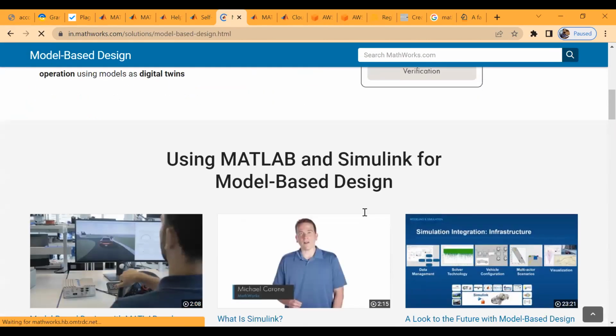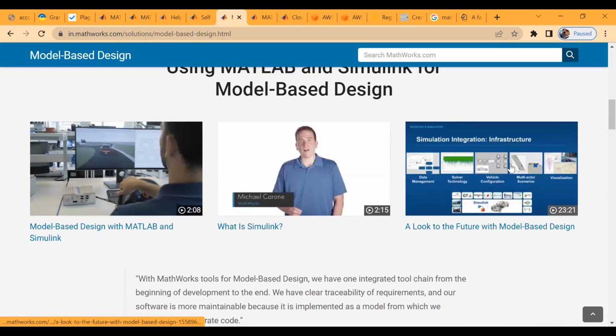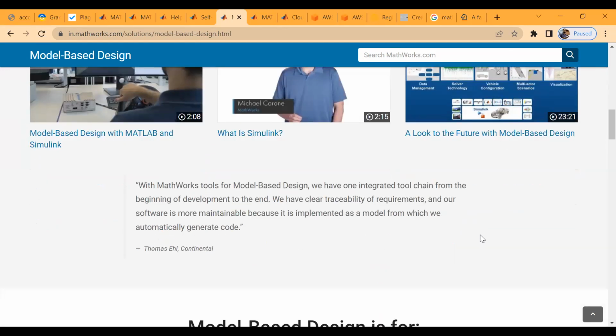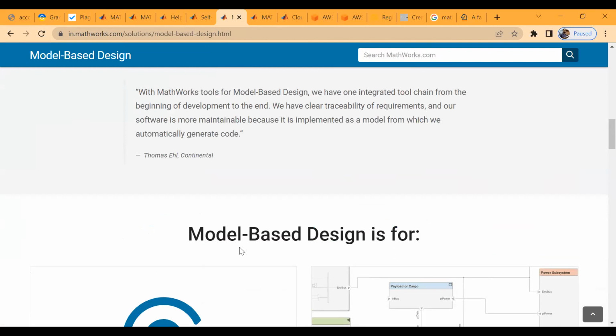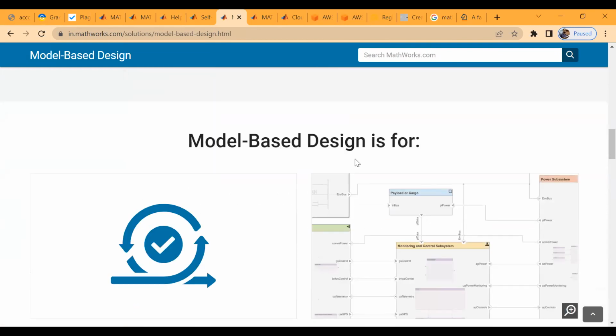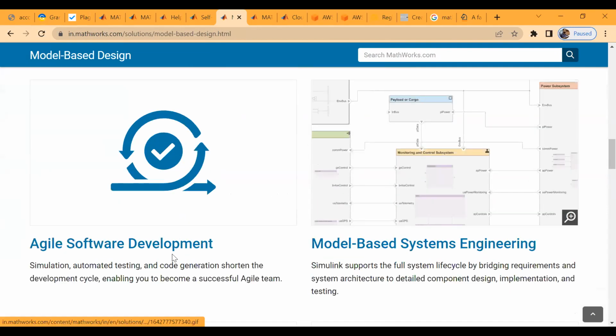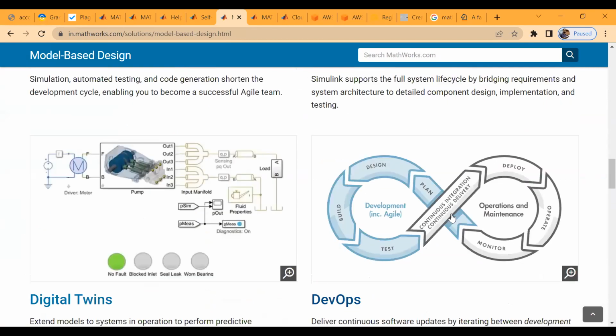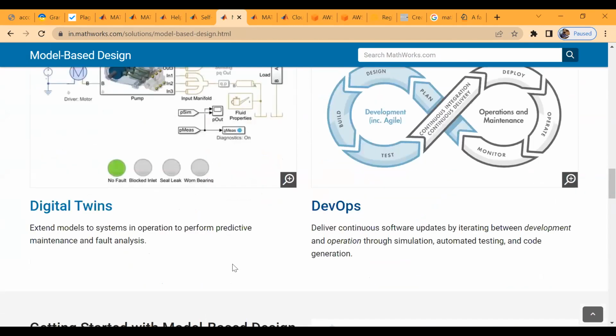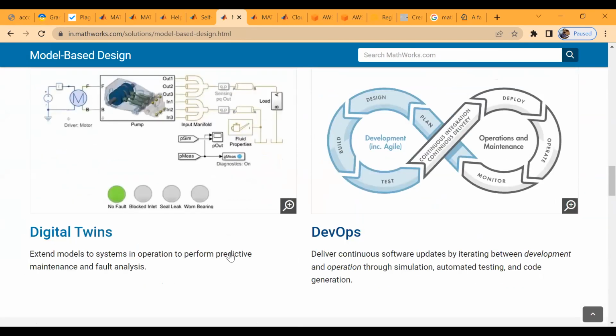Okay, this is another tutorial, a look to the future with model-based design. Then there are some examples of model-based design, that is for agile software development. So for software development also it can be used. For systems engineering, it can also be used. Okay, for predictive maintenance, it can also be used.